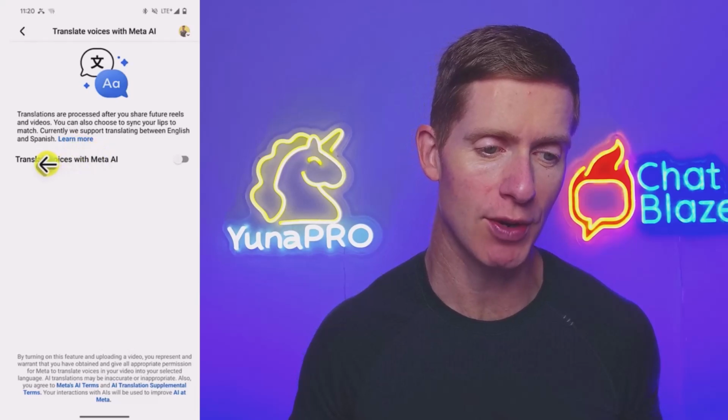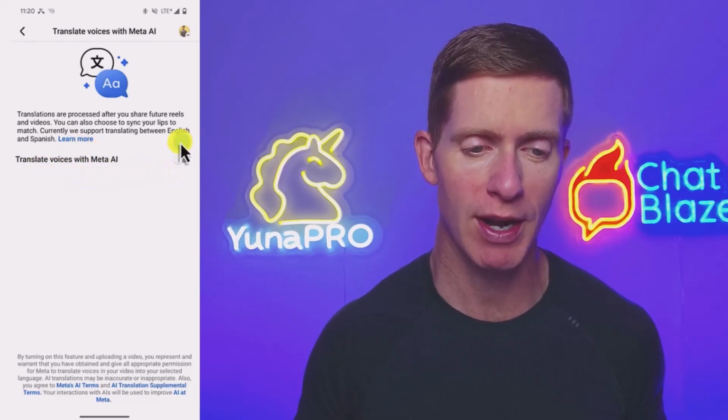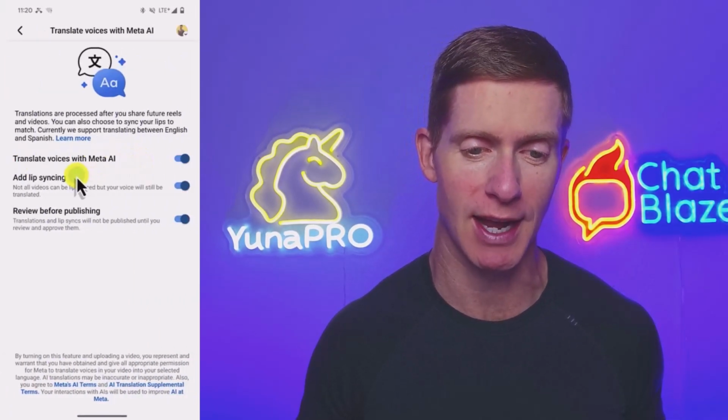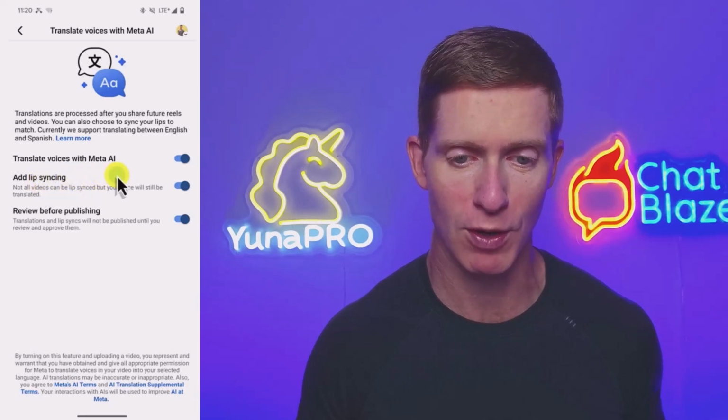And then all you need to do is this little toggle switch right here. It says translate voices with Meta AI. So you're going to go ahead and toggle this on. And as soon as you toggle that on, you're going to see two more options here. It says add lip syncing. So it says not all videos can be lip synced, but your voice will still be translated.